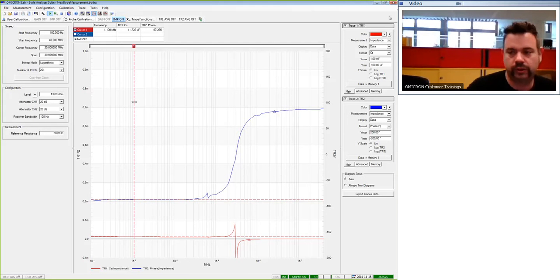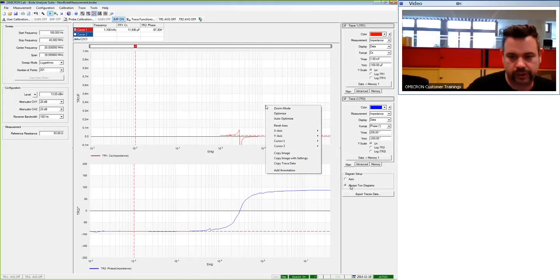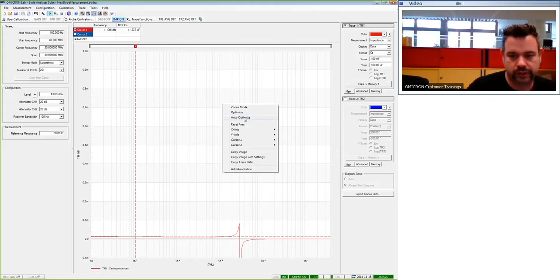And I will store this to memory. Maybe I make this in 2 diagrams. And switch off trace 2, I think we don't need it. Okay, we don't need trace 2. So and I will optimize this.